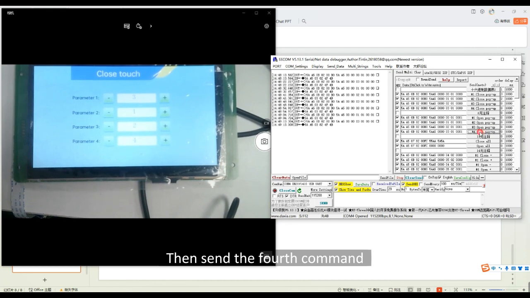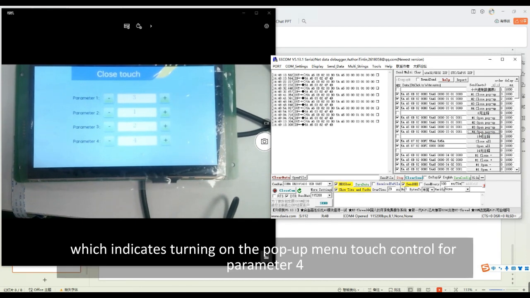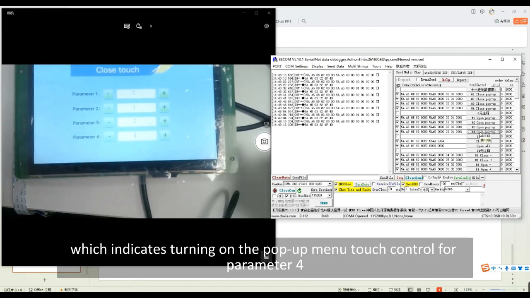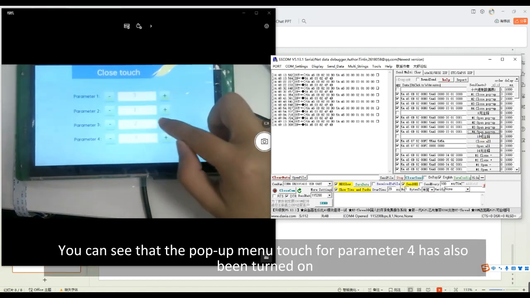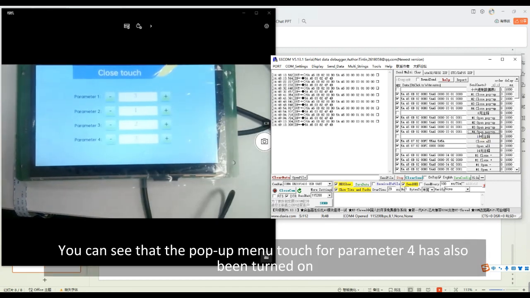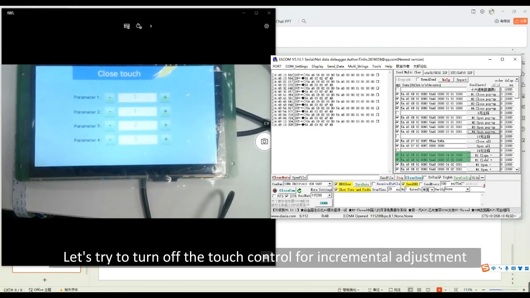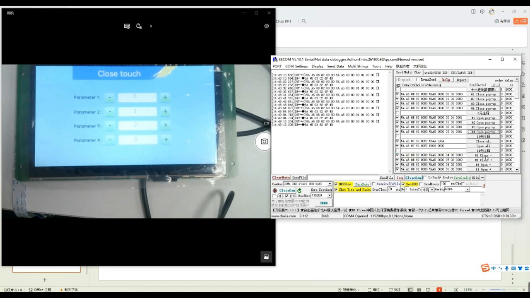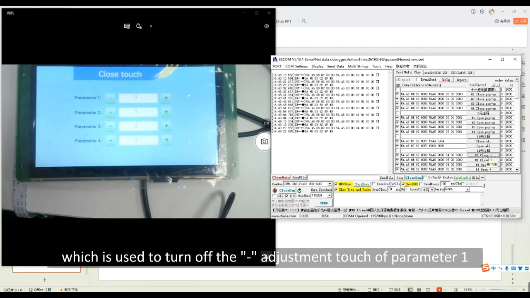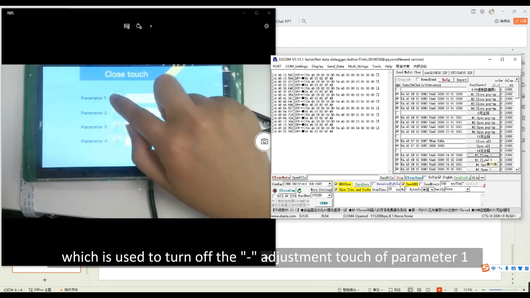Then send the fourth command, which indicates turning on the pop-up menu touch control for parameter 4. You can see that the pop-up menu touch for parameter 4 has also been turned on. Finally, let's try to turn off the touch control for incremental adjustment. Sends the first command, which is used to turn off the dash adjustment touch of parameter 1.